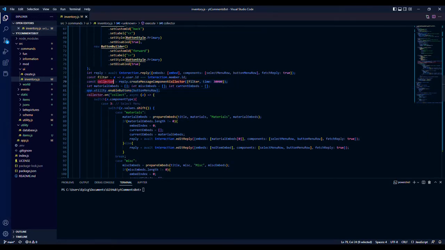Now we're going to turn the collector on. So for the collector, we're going to do .on, and the event we're listening for is collect. Then do an async with x in parentheses, so that will get each interaction that is made. So it'll collect the component. x is the component that it collects, and then it sends to the API what we need to do to handle it. We want an arrow function, open brackets.